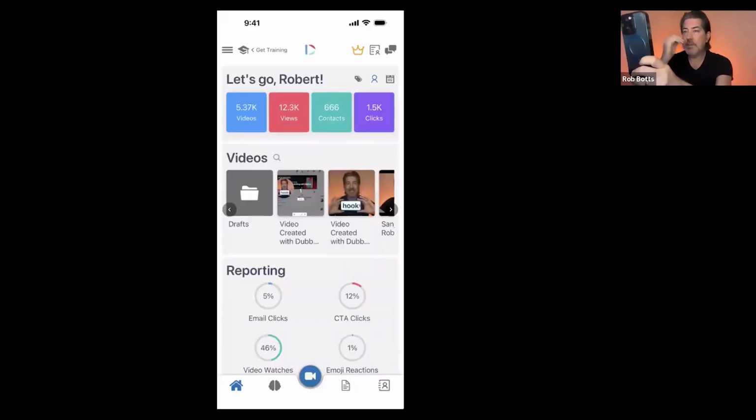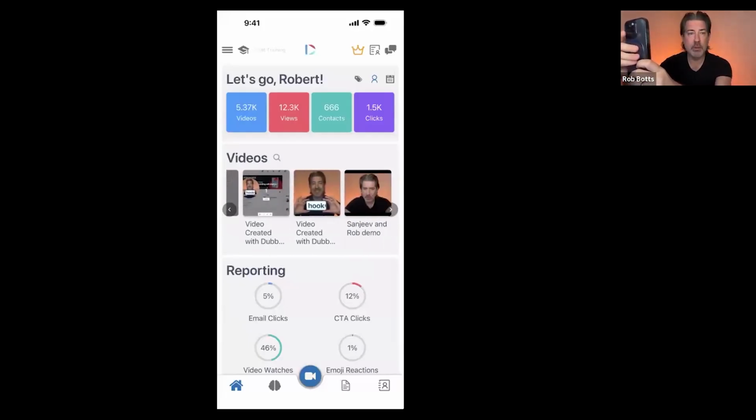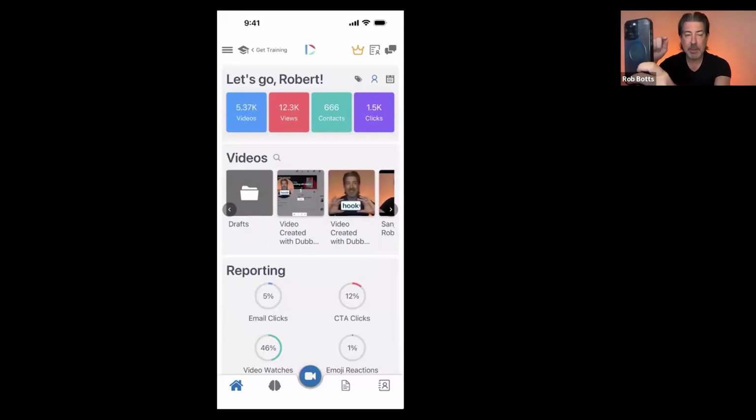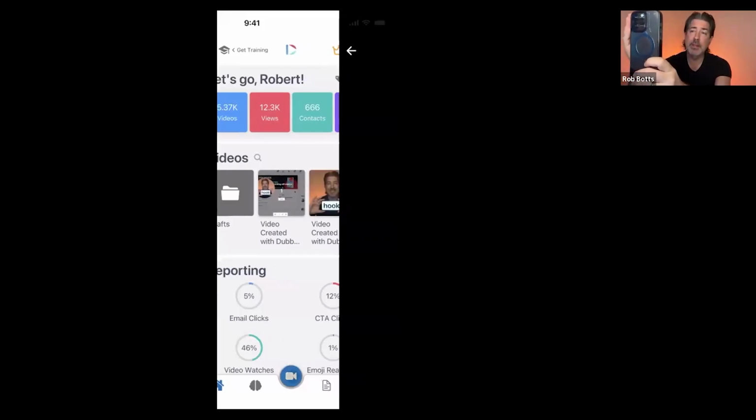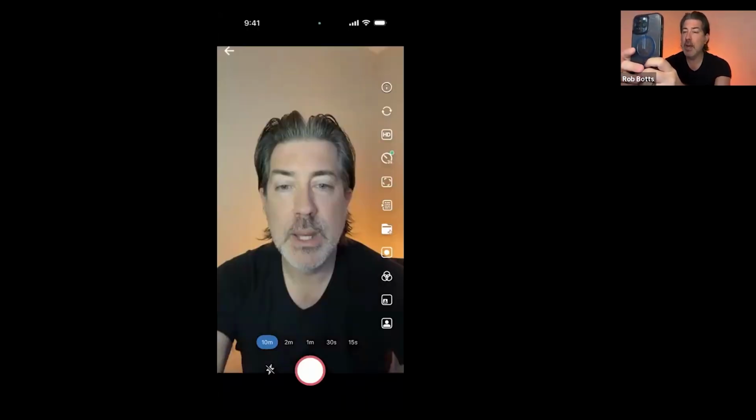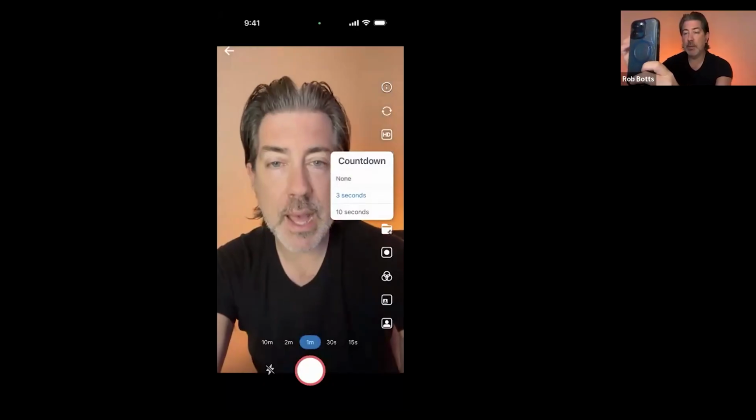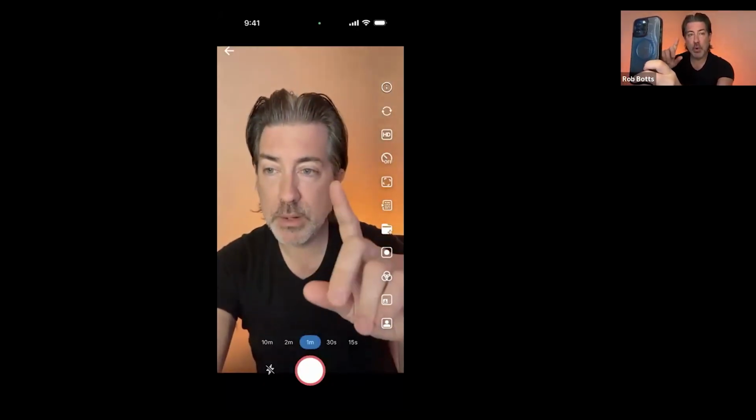Okay. So mobile apps here, you got the Dubb app. Here's your video library sitting right here in the middle. To record a video, just tap the blue camera icon at the bottom. Tap it there and it's going to open up. Now, when you are first using the app, it will be defaulted for 1 minute of recording time.